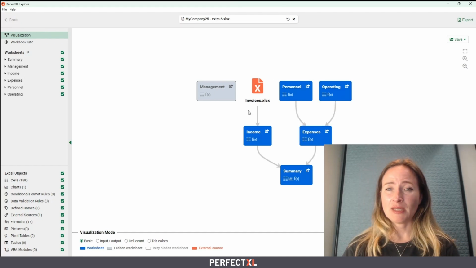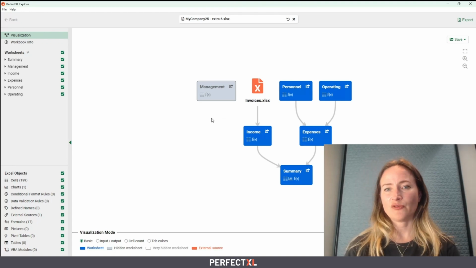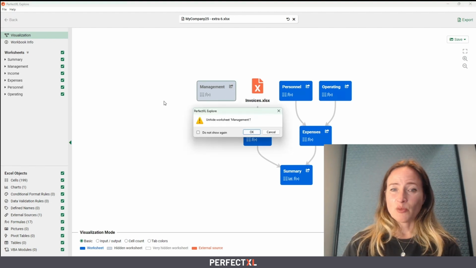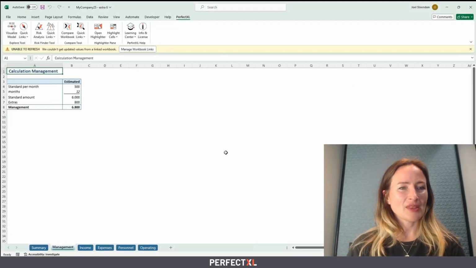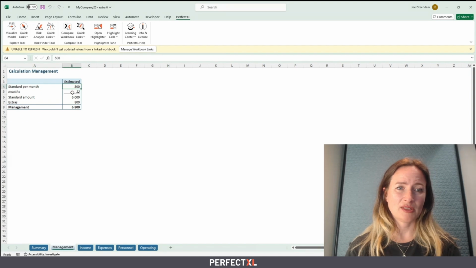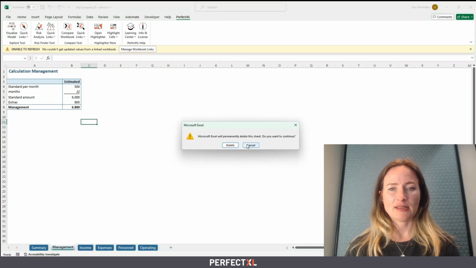What stands out immediately is that this worksheet is gray, which according to the legend means it's hidden. And the lack of arrows indicates that it has no information that's used anywhere else in the model. So let's check it out. First, the system will ask us if we want to unhide the sheet, which of course we do because we want to see it. And here we see that it's a calculation management with some data here that obviously isn't used anywhere, so it's safe to assume that we can just throw away this worksheet and delete it.